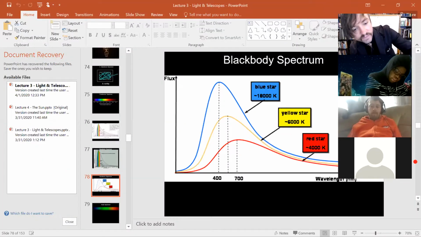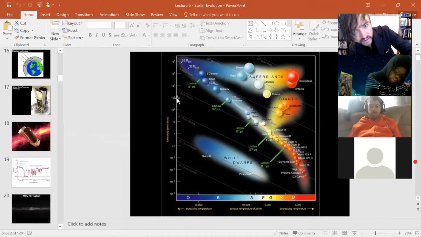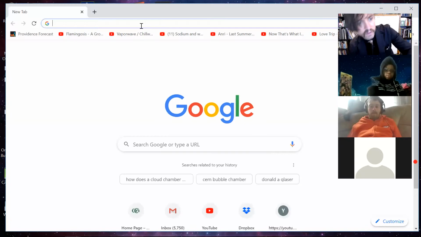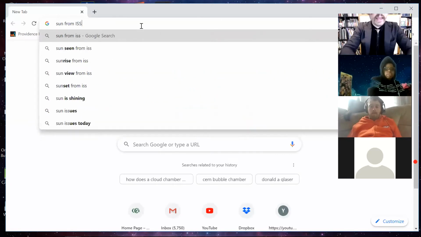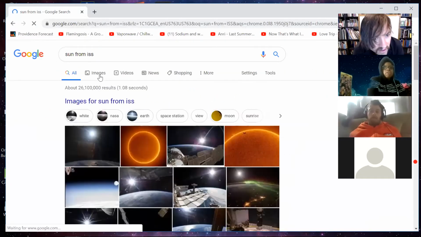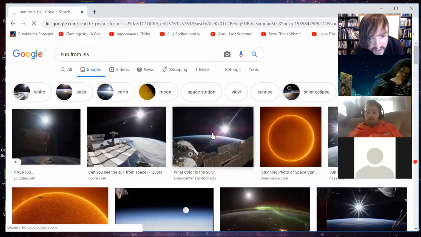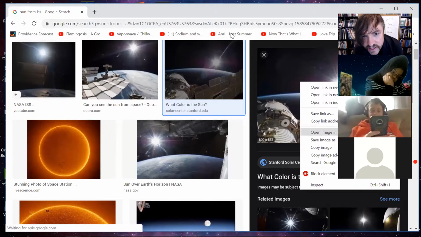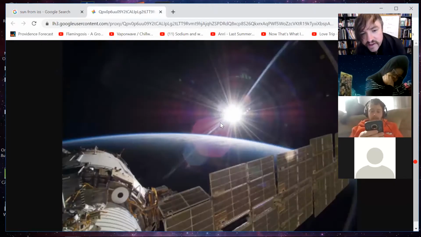If you look at the sun from outer space, what color is it, class? It's pure white, right? We saw the sun from the ISS. This is what the sun looks like from outer space. It's the purest white you've ever seen in your life. It only looks yellow because of our atmosphere. So our sun looks pure white because its Wien peak, as they say, is right in the middle of the visible spectrum.